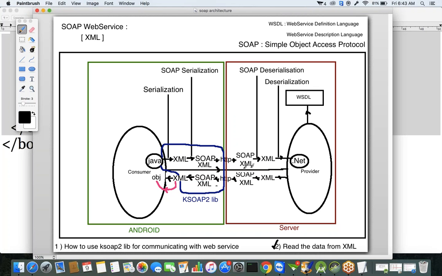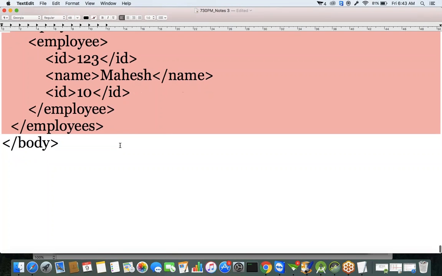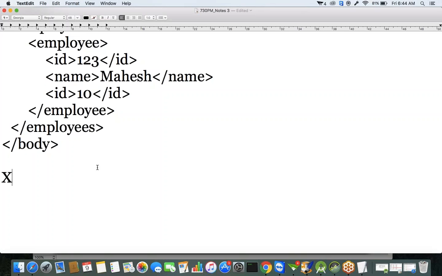So now first we'll discuss this XML parsing concept: how to write the data into an XML, or how to read the data from XML. We have a concept called XML parsers.